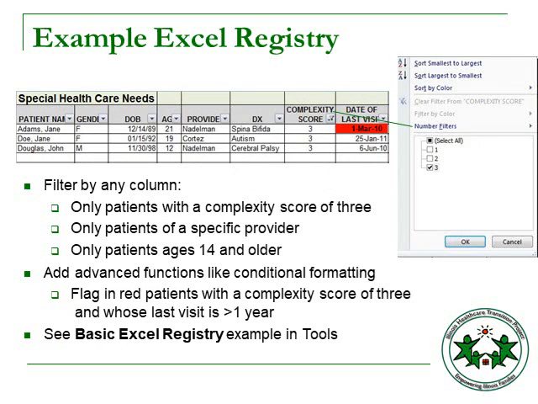You can also filter data to reveal only the data you need. For example, only patients with a complexity score of 3, or only patients of a specific provider, or only patients ages 14 and older.